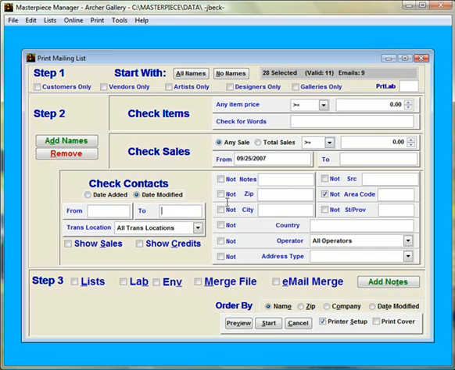You can search for people in a certain zip code, in a city, area code, source, notes. If you want to search for everybody who's not in an area code, just put in the area code here, make sure not is checked, and then click add names.